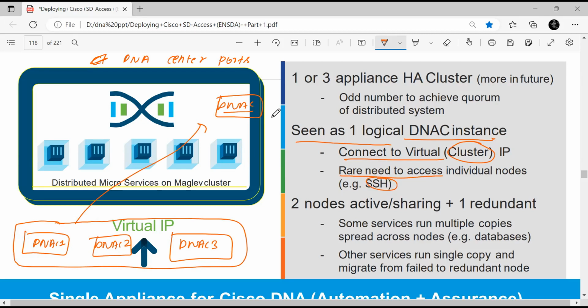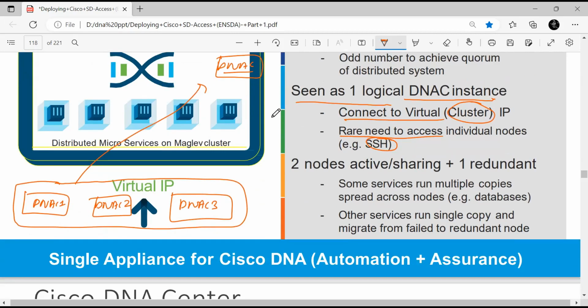And how does it work? Two nodes are active and sharing, and one is there for redundancy. Some services run multiple copies, spread across nodes and databases. Other services run a single copy and migrate from failed to redundant nodes. So it will be like two are active and another one is passive.